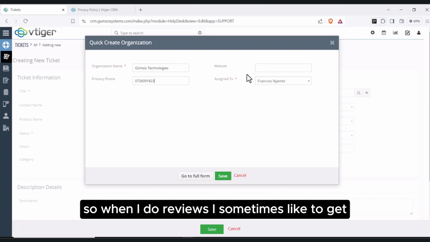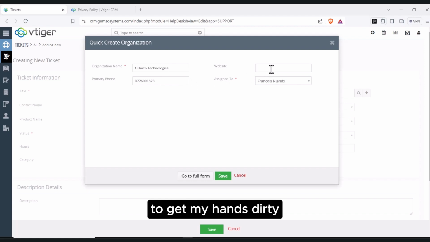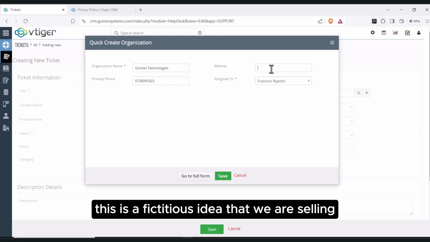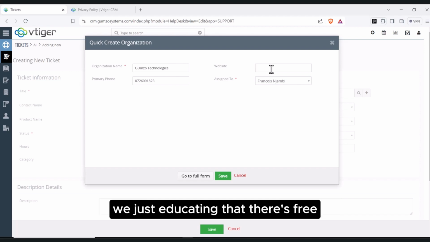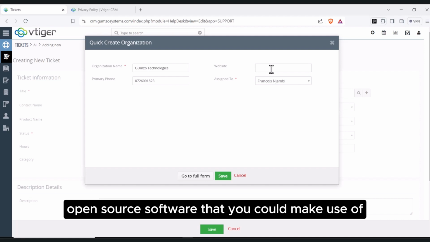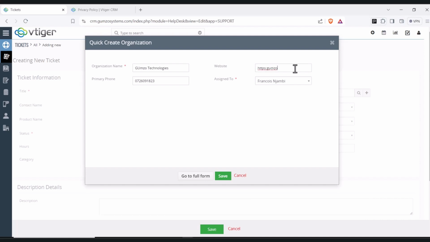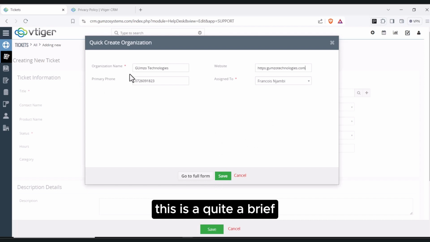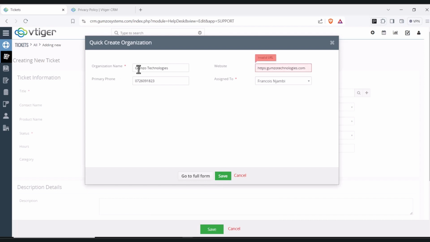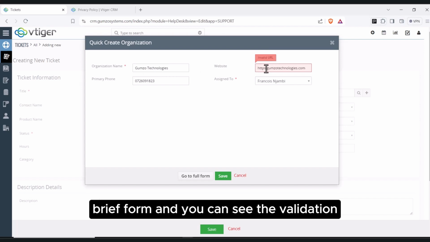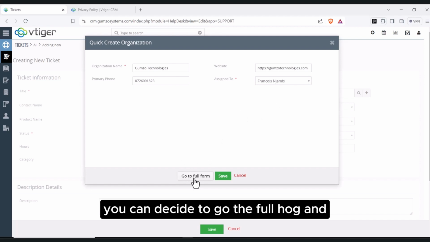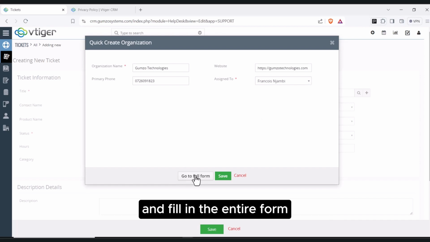So when I do reviews, I sometimes like to get my hands dirty so that the user doesn't feel this is a fictitious idea that we are selling. We are not even selling, we're just educating that there's free open source software that you could make use of. So let's proceed. Gumzo. So you should save. And you have an option. This is quite a brief form, and you can see the validation. Very interesting.